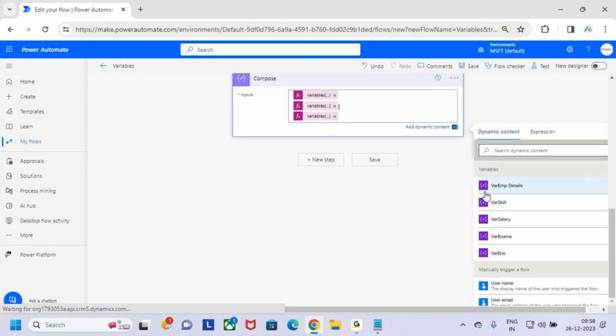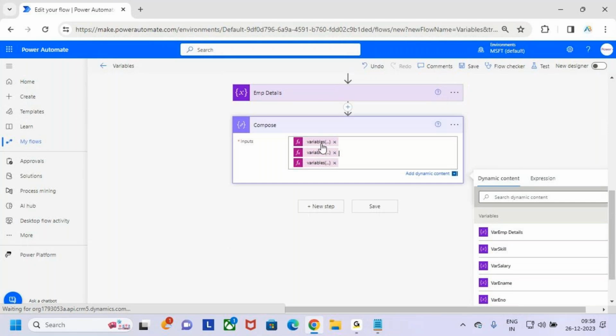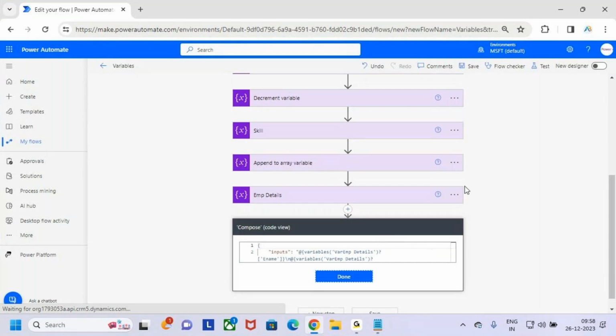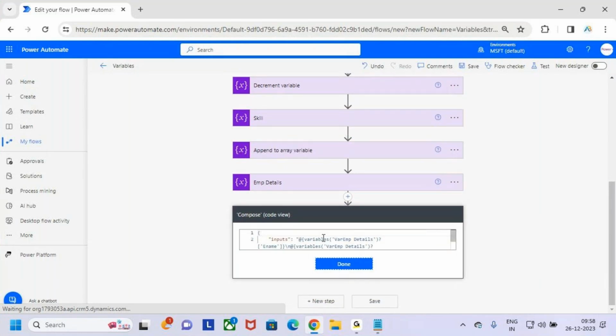Otherwise, if you want to print only a few values from those, first go to these three dots, go to the peak code. Whatever variables I am declaring here, you can see this code in the peak code. When I go to the peak code, now you are able to see it here, guys. Var emp details. From this, what I'm getting first? Ename. Next, salary. Next, skills.